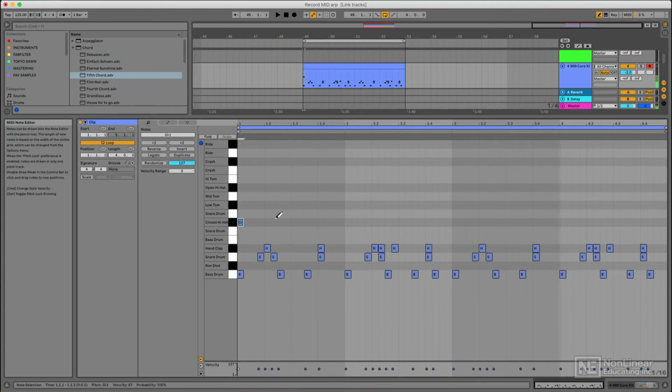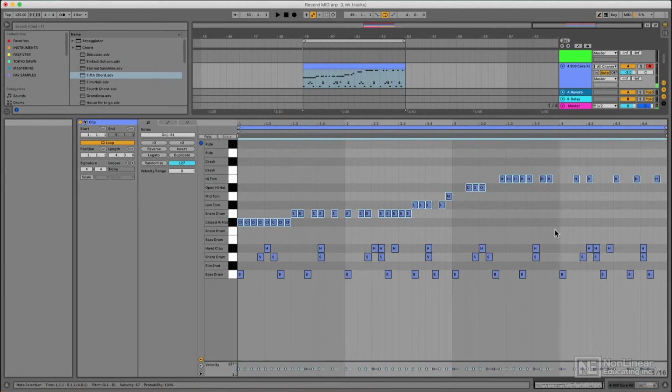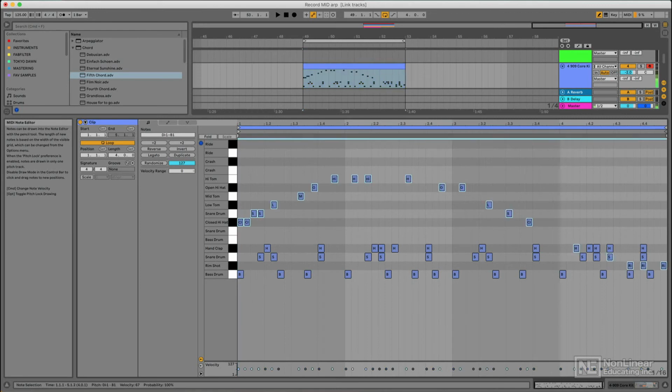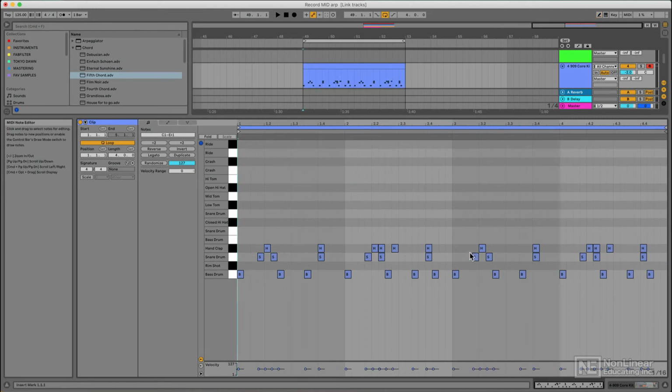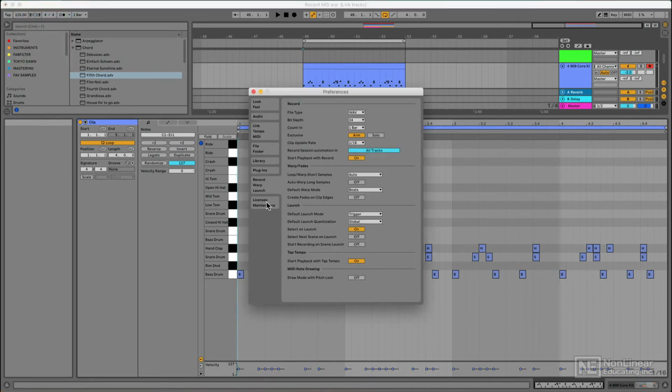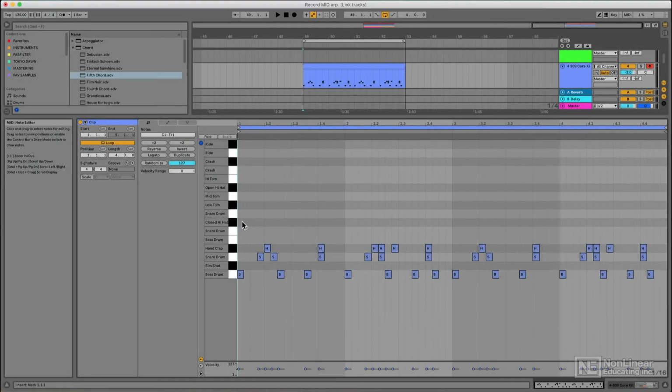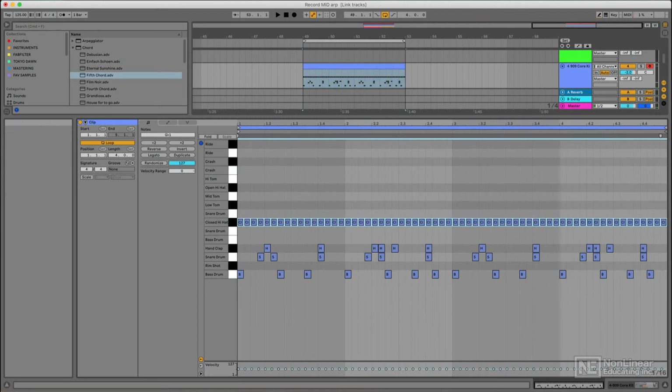So let's do that. Oh, hold on. Let's do that a little slower, maybe. Nope, not really what I meant. Let's try that again. Nope. So what's going on? I want to use something called pitch lock, but it's actually hidden in the preferences. So I'm going to go there, and all the way down in the Record Warp Launch tab, there is Draw Mode with Pitch Lock. And I can turn this on or off. Let's turn it on for now. And let's draw in some closed hi-hats. There you go. This is it.